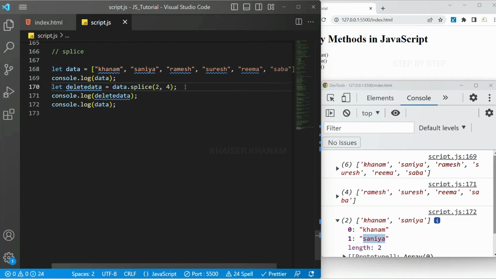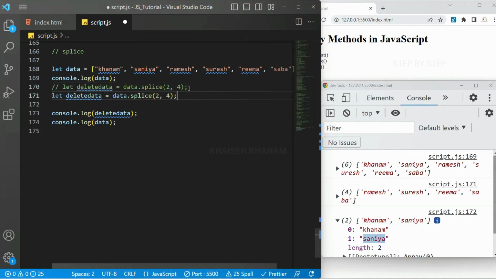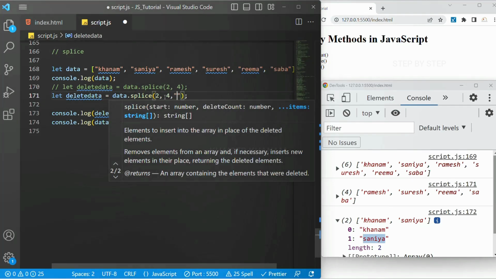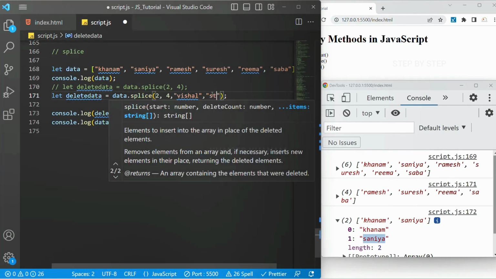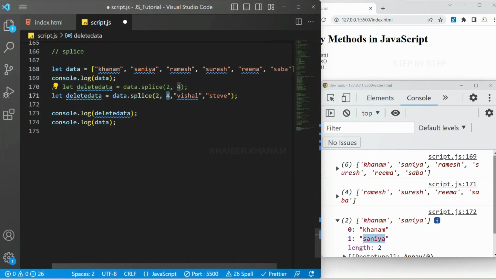Now here, let me just comment it out. Now inside this, I will copy. After deleting all these 4, I just want to add some more data. I will be adding here Vishal. In place of this data, all will be deleted. In place of that, I just want to add Vishal. And also I just want to add here Steve. Okay, 2 data I just want to add, and I will be removing 2 data from the second position.